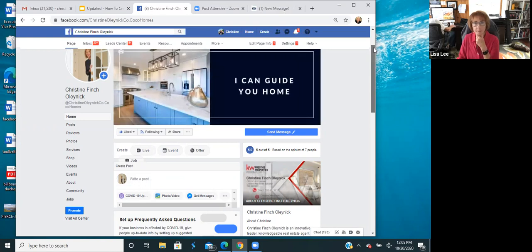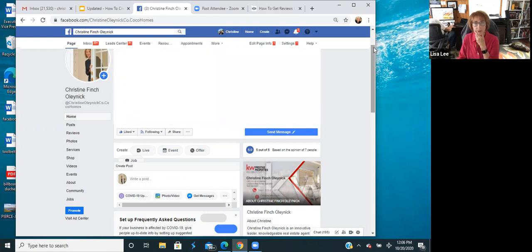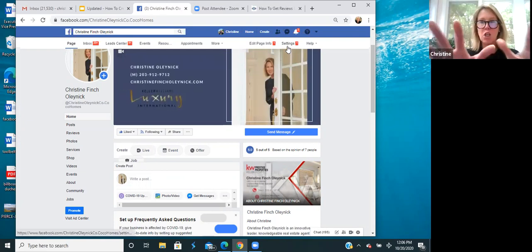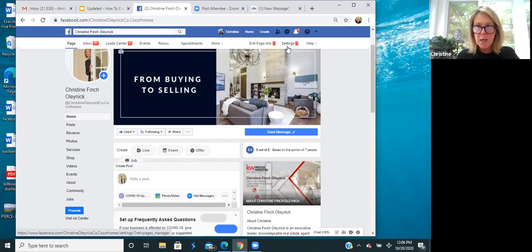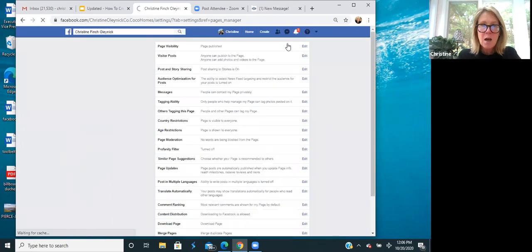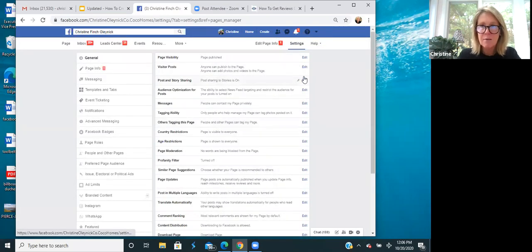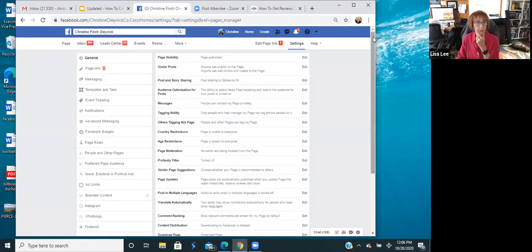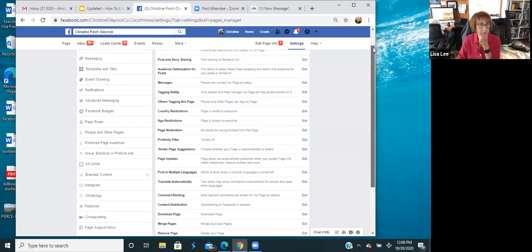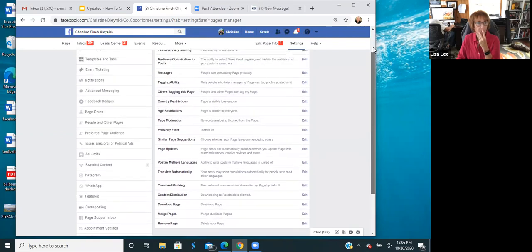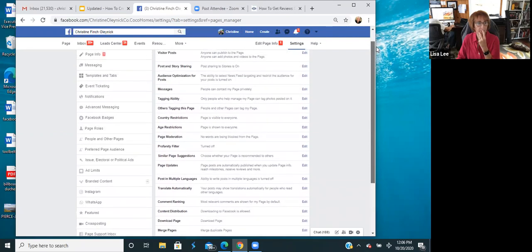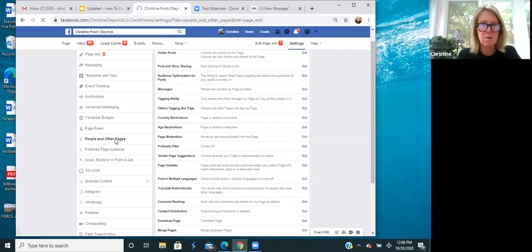Yeah, so right above here is settings. Okay, so you're in the classic, the older version, just to let you know. So I'm going to go to settings on mine. Okay, so this is what you're seeing. Yes. So see down in the middle on the left of your screen, people and other pages.